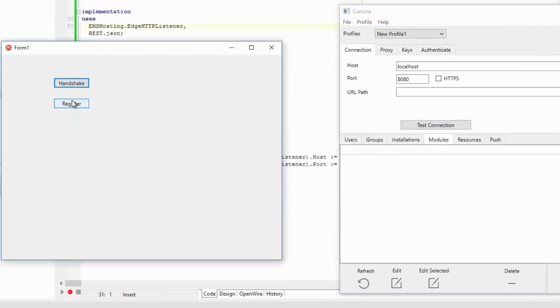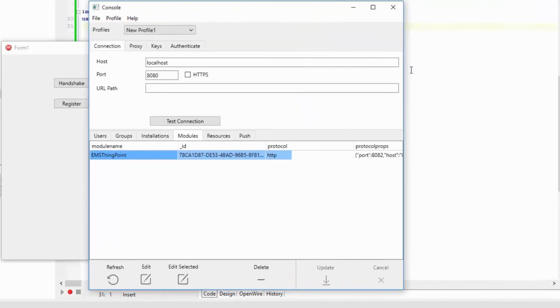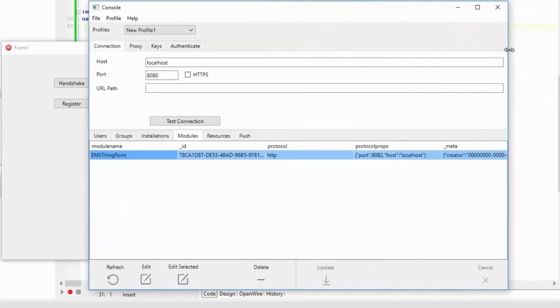We're all good. I hit register, and if I do a refresh over here, I get EMS ThingPoint, and it's showing me that it's registered. Most importantly, this EMS server now knows localhost 8082 is where my ThingPoint is at.